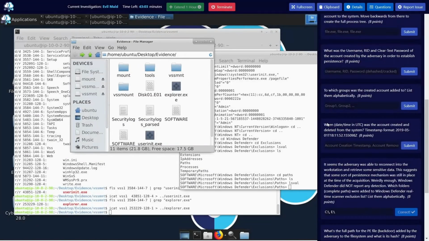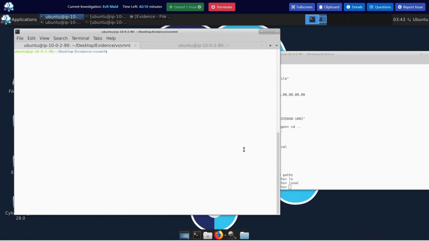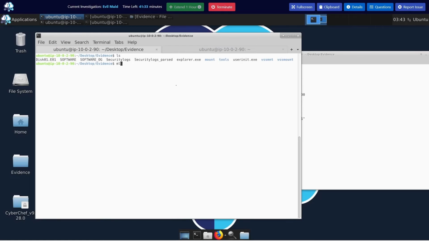The next one is: at what date and time in UTC was the account created and deleted from the system? What we'll do next is to find the associated event IDs for account created and deleted. So to answer this one, we are going to do some automation. Let's create a directory first, event logs. Then we'll use sudo for Ubuntu again for the event logs.